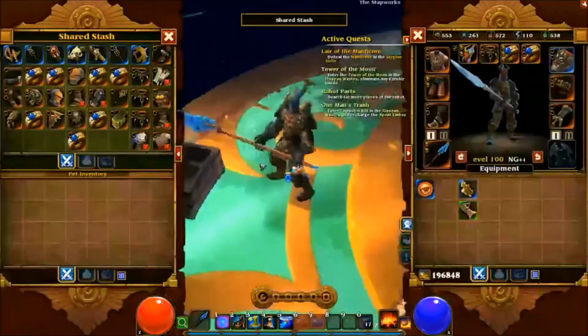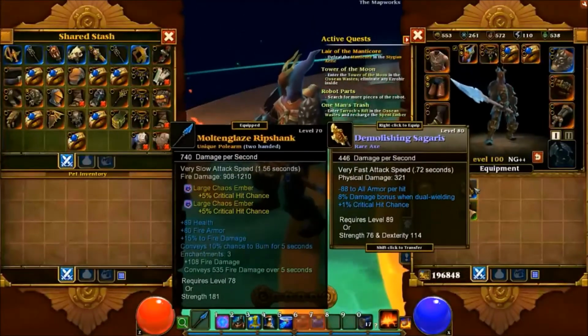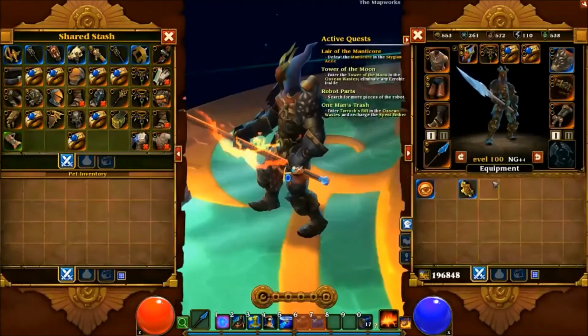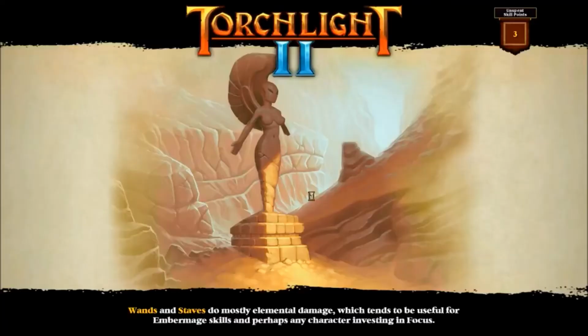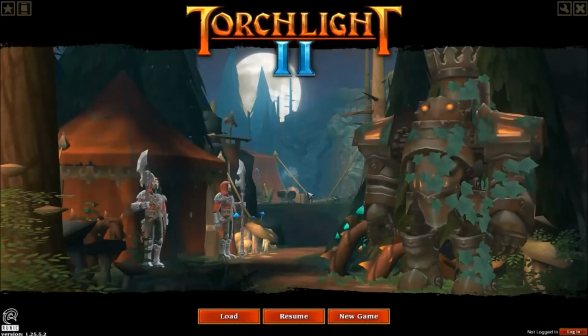Alright, so here's my engineer, and let's say I want to put a couple of new items into my shared stash. These two items right here. I'll put them in my shared stash, and then I'm going to close out my game, make sure that the file gets saved.